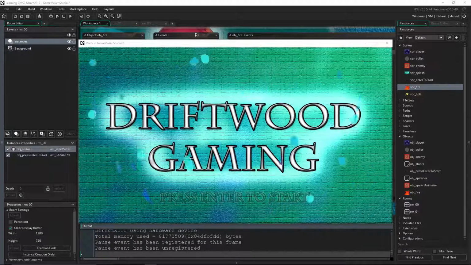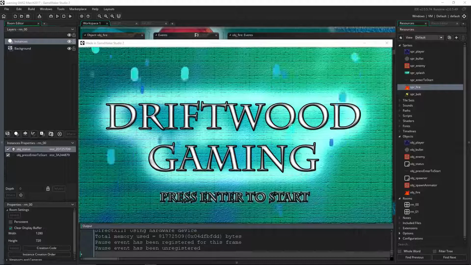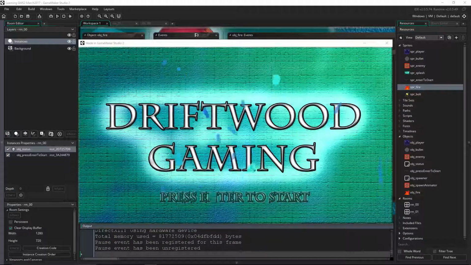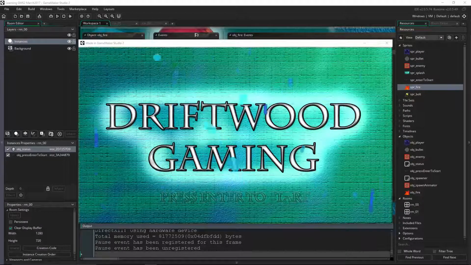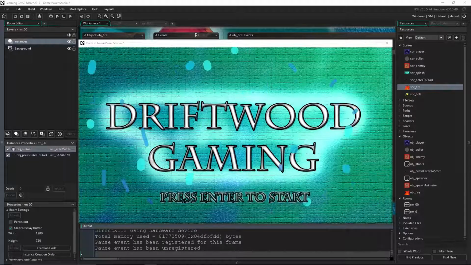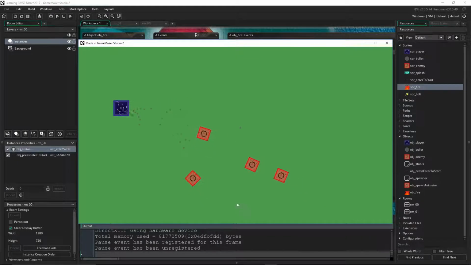I'm Driftwood, and in this episode, we're going to learn how to make a camera that follows the player. We're going to make another object that'll have the viewport follow that object, so that the camera can scroll smoothly around. And we're also going to learn how to lock the player inside the borders of the map, so the player can't just go off of the map. If you see right here, we can just fly right off the map, and it's probably not something you want to be able to do, right?